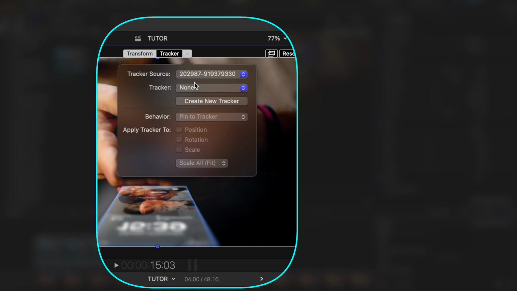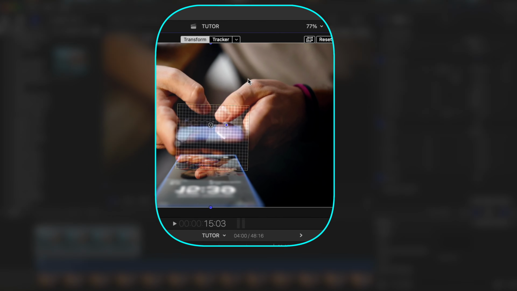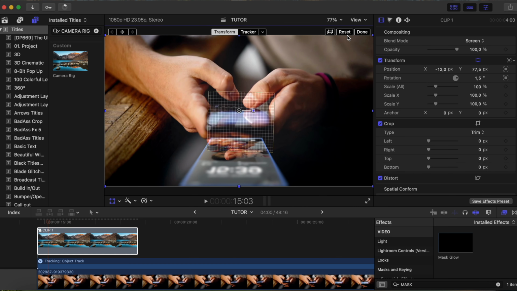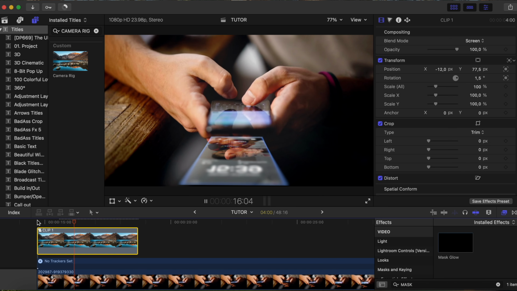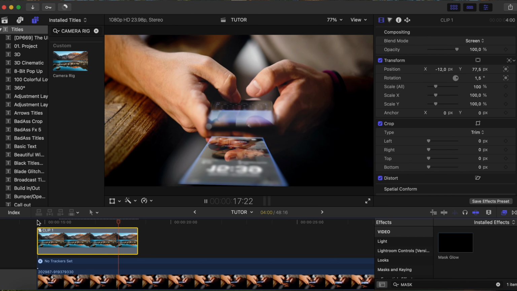This is the source, and this is what we want to track with the source. This is the object tracker. You click that. You can see it already now. If you click done, you can see it take effect immediately. You can see that it's moving with the phone.